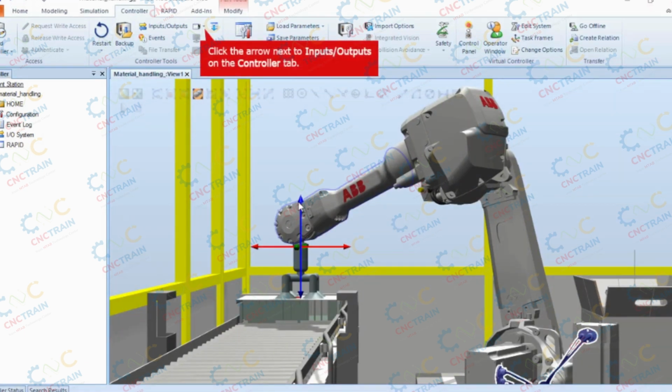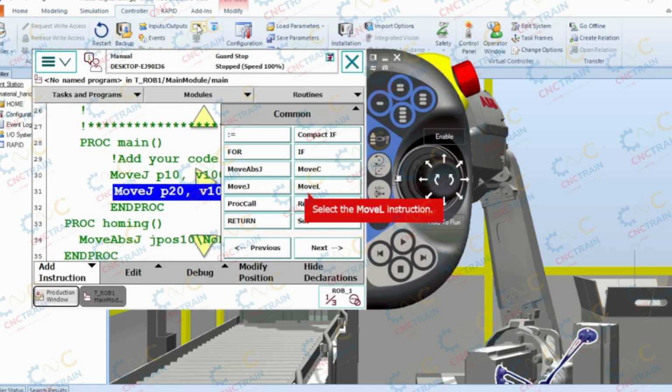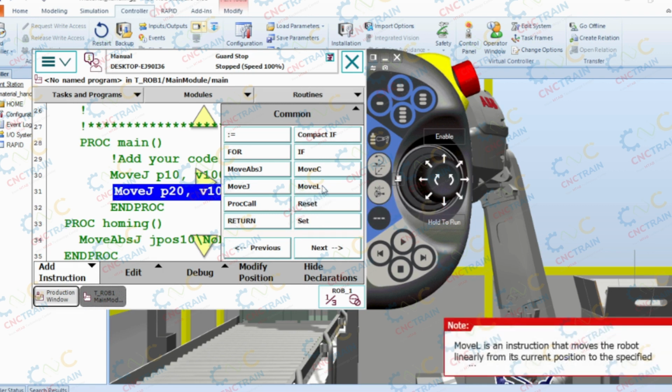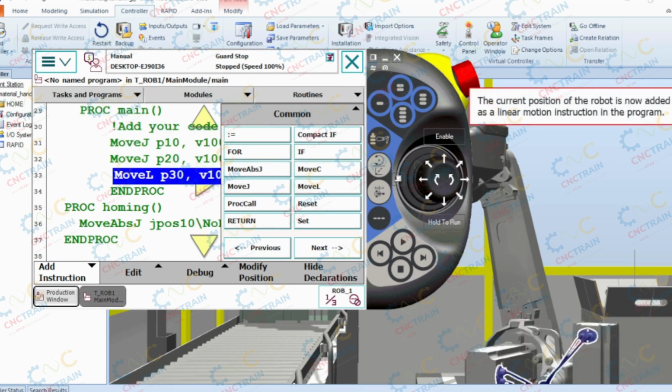On the Controller tab, in the Controller Tools group, click the arrow next to Inputs/Outputs to open the Virtual Flex Pendant window. Select the Move L instruction. Move L is an instruction that moves the robot linearly in a straight line from its current position to the specified position. Now, the current position of the robot is added as a linear motion instruction in the program.